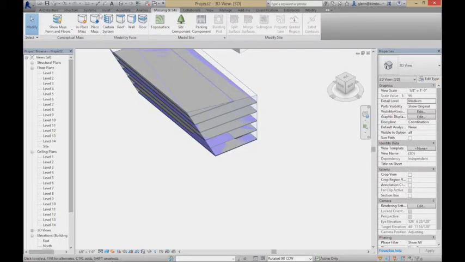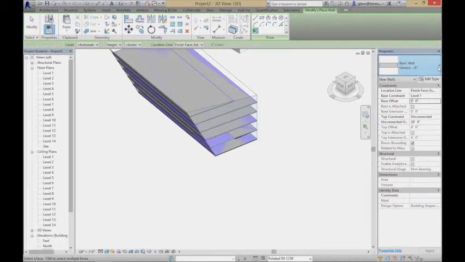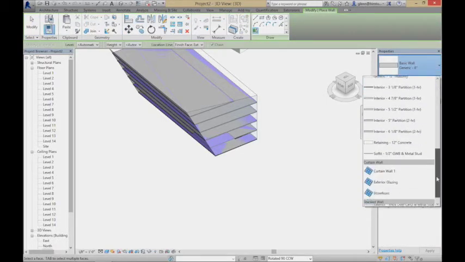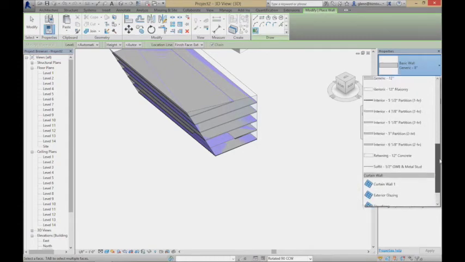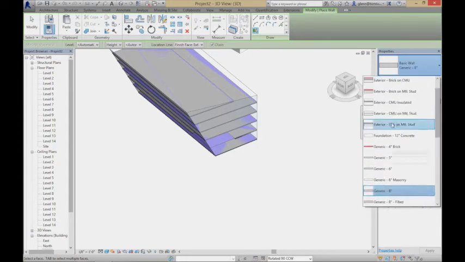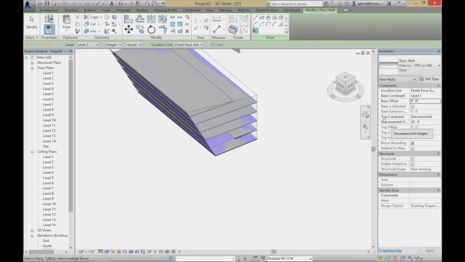So for example, let me put some walls on this building. I'll take the wall tool and I'll choose one of the wall types. For example, let's go ahead and put this exterior EIFS system. We still have the issue of when we place this, which face it's going to be on. So I'm going to change it to core face exterior.